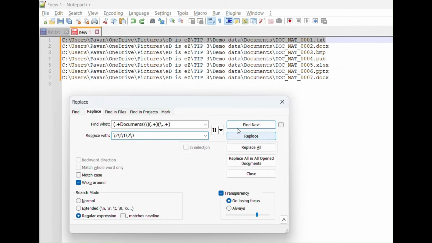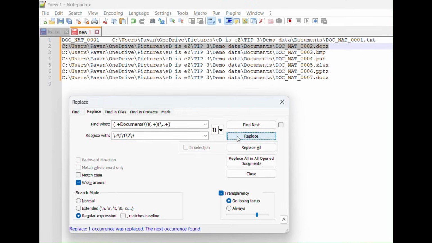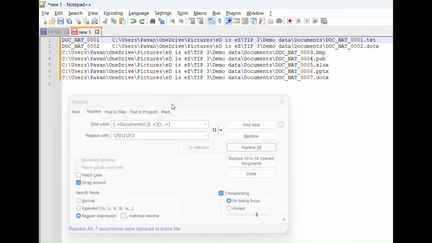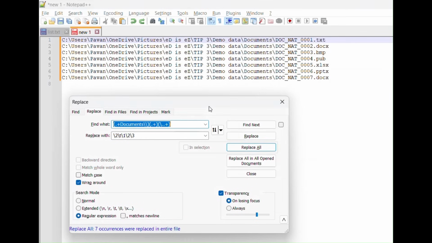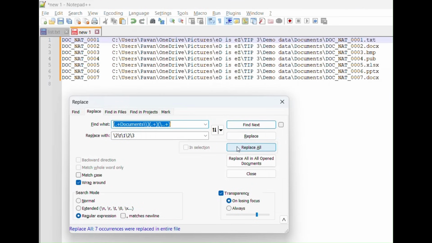Okay. Now, did you see that? Or I can simply go for replace all, and that's what happens. So this is how we can transform a simple directory listing, which contains all file paths, to a load file which has the document ID followed by the file path.